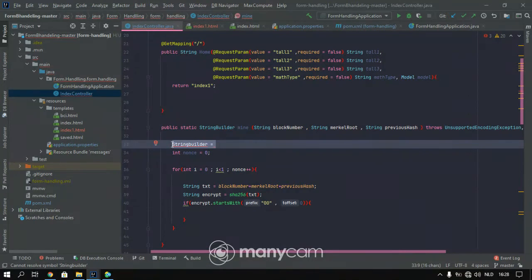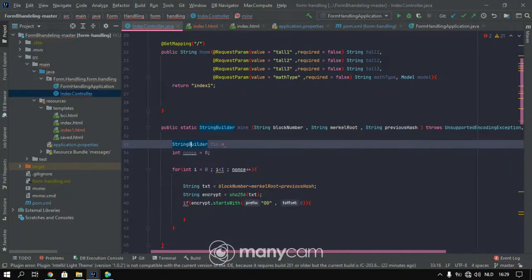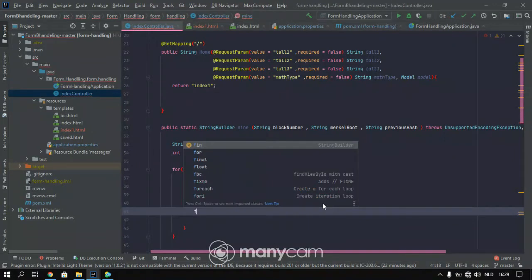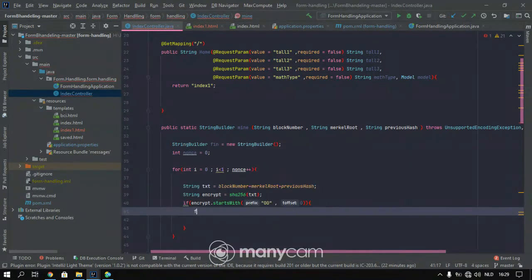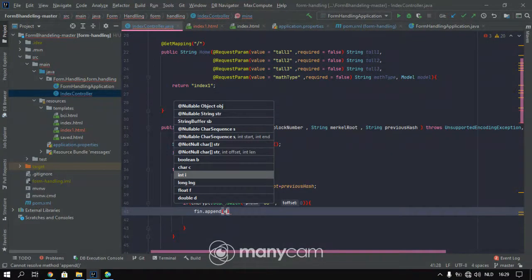Let me, StringBuilder fin is equal to new StringBuilder, and it's fin. And when you find that, append, fin dot append for me my encrypt message.